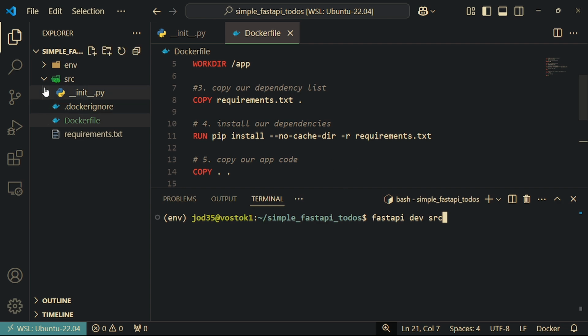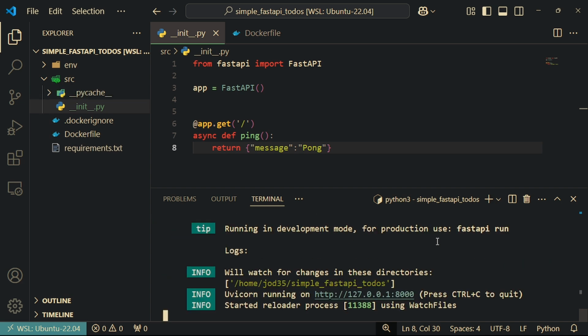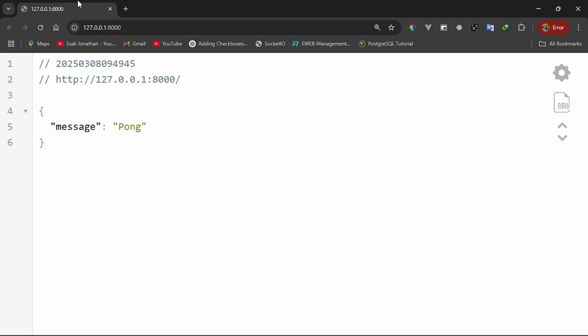So source is a Python package, and it contains a valid FastAPI instance, and therefore by just specifying source, we can go ahead and run our app. So if I say FastAPI dev source, that will go ahead and run our app, just like you see right here. Our app is running on port 8000, and it will return a message of Pong, just like you see right there.